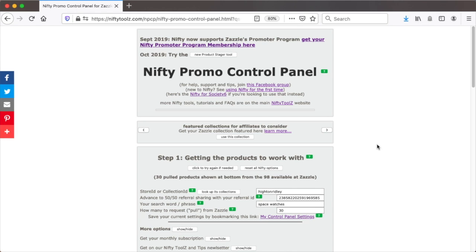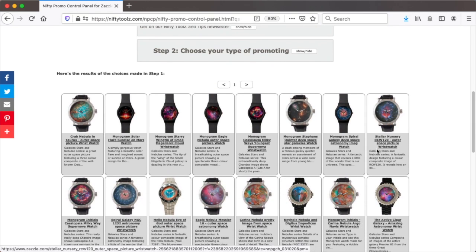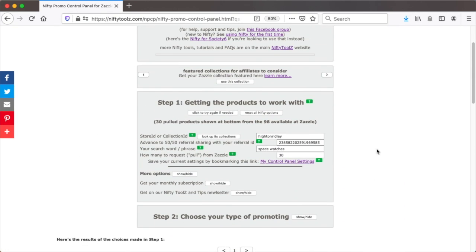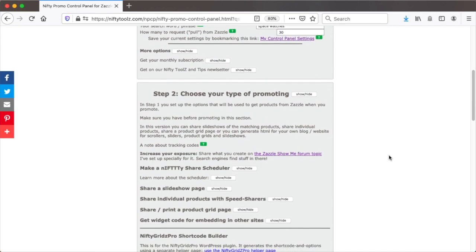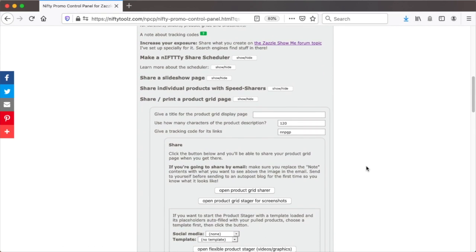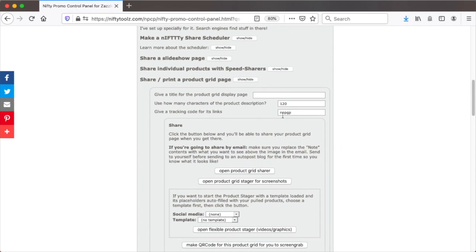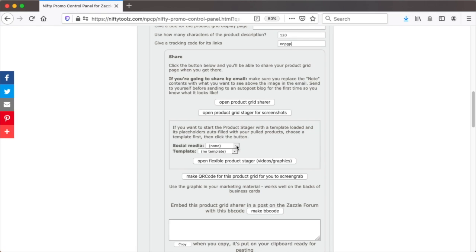So first of all, you can see I've already set up the Nifty Promo Control panel with the products that I want to appear in my video. When I do this for real, and I'm going to use the link that the Product Stager gives me to go with the video, then I would put in a title and I would give a proper tracking code. I'll skip that for now though, as this is only a demonstration.